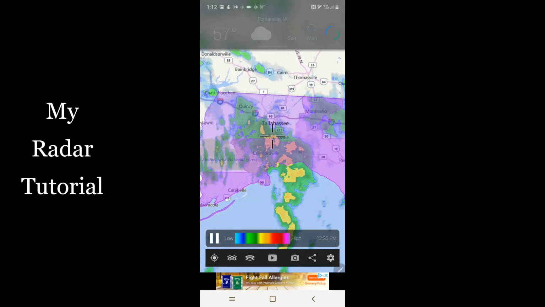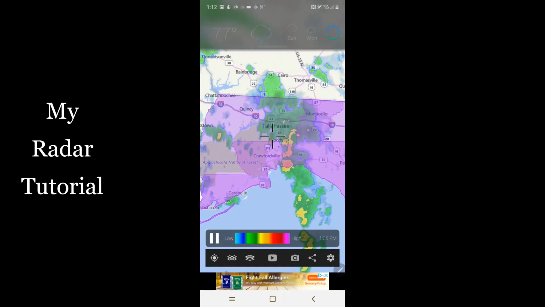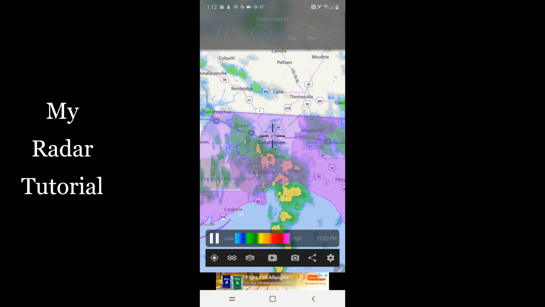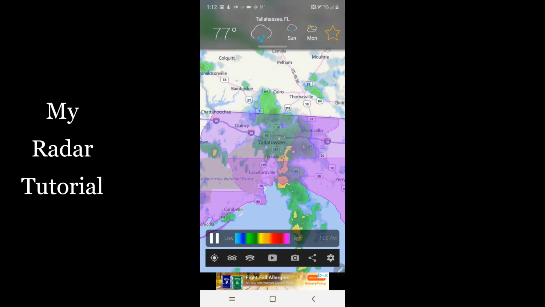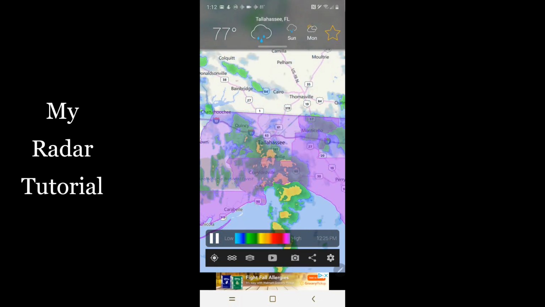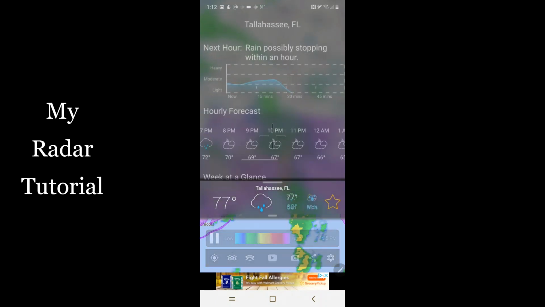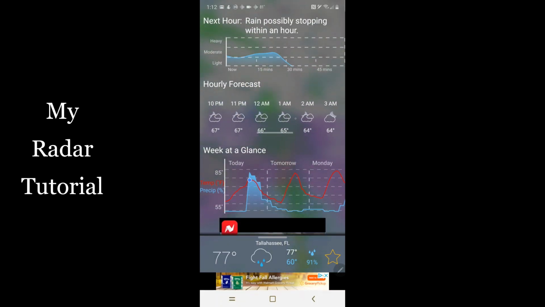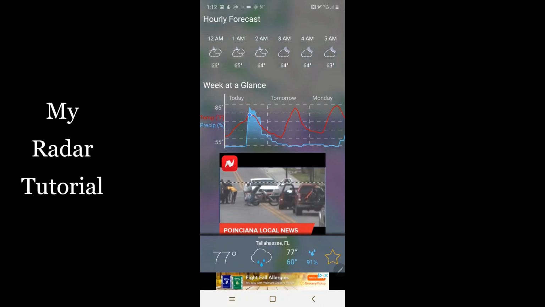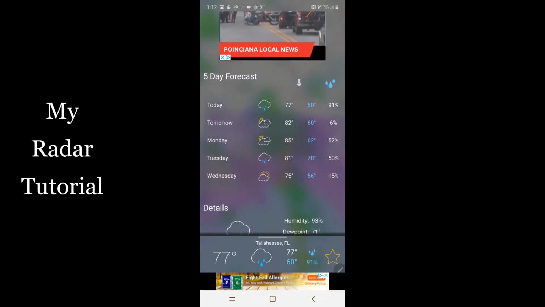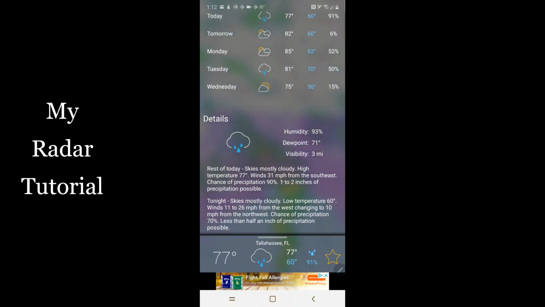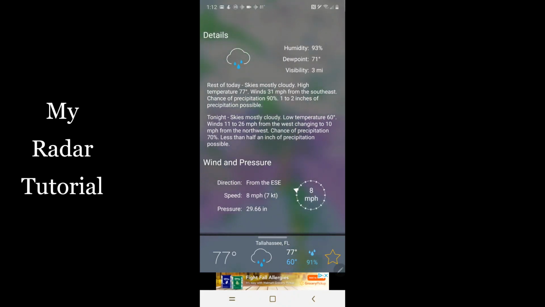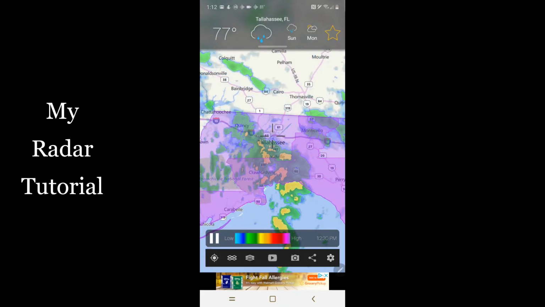I have it set on forecast, so let's say you want to get a forecast, you just put the crosshairs in any city that you want, and then you'll see the forecast banner across the top. You can pull that down. It's going to give you the first hour of possibility of rain, an hourly forecast, a week at a glance, and then there's your 5-day and current conditions. And just scroll that back up, and it'll take you back to the radar.